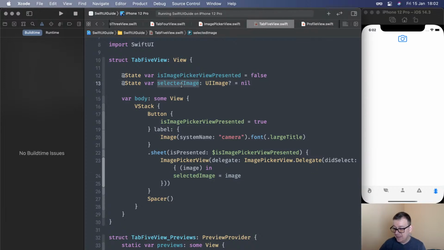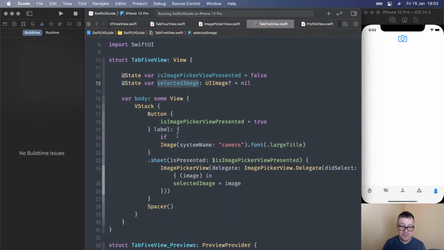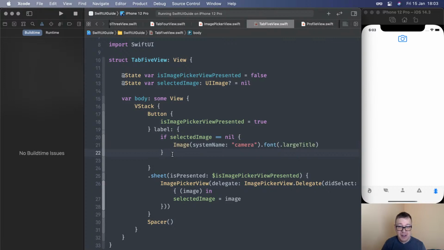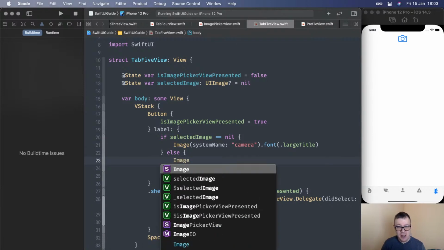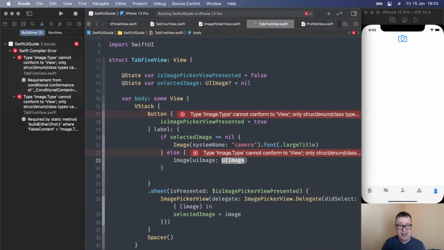So in order to use that, we really need to add that into our button's label right over here. So what we're going to do is if selectedImage equals nil, so we didn't select an image just yet or at all, then we will present this image with a camera. Else, we want to populate this into an image, and this time around I will just go with UIImage and selectedImage. Tricky, eh?